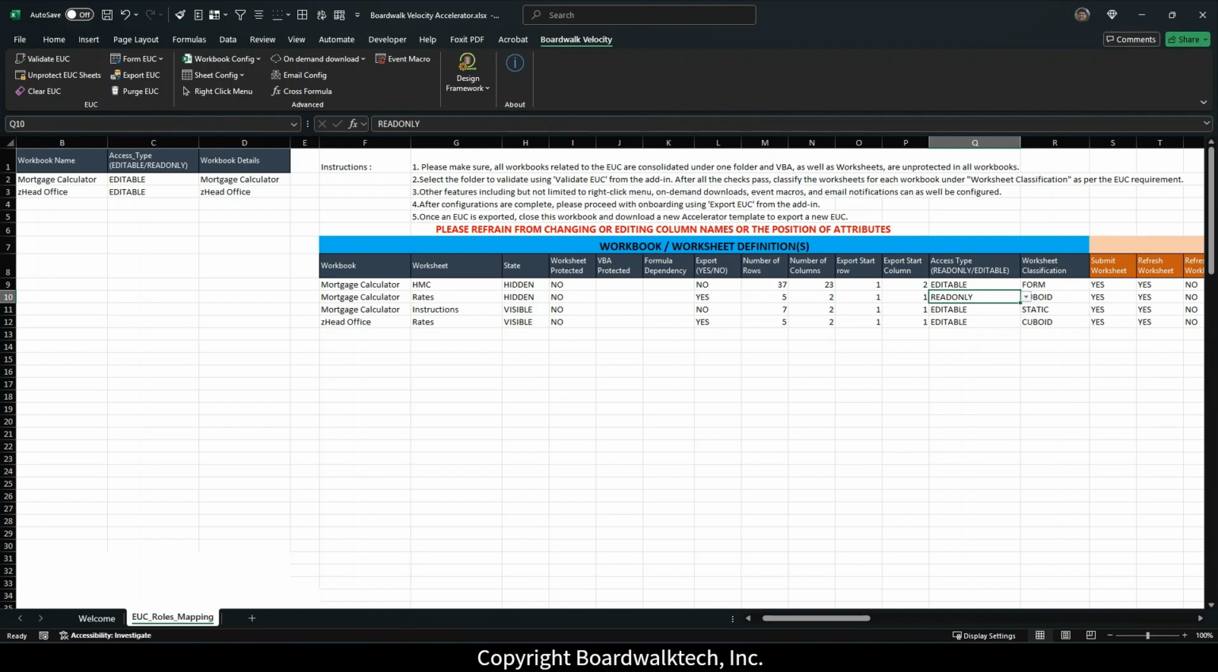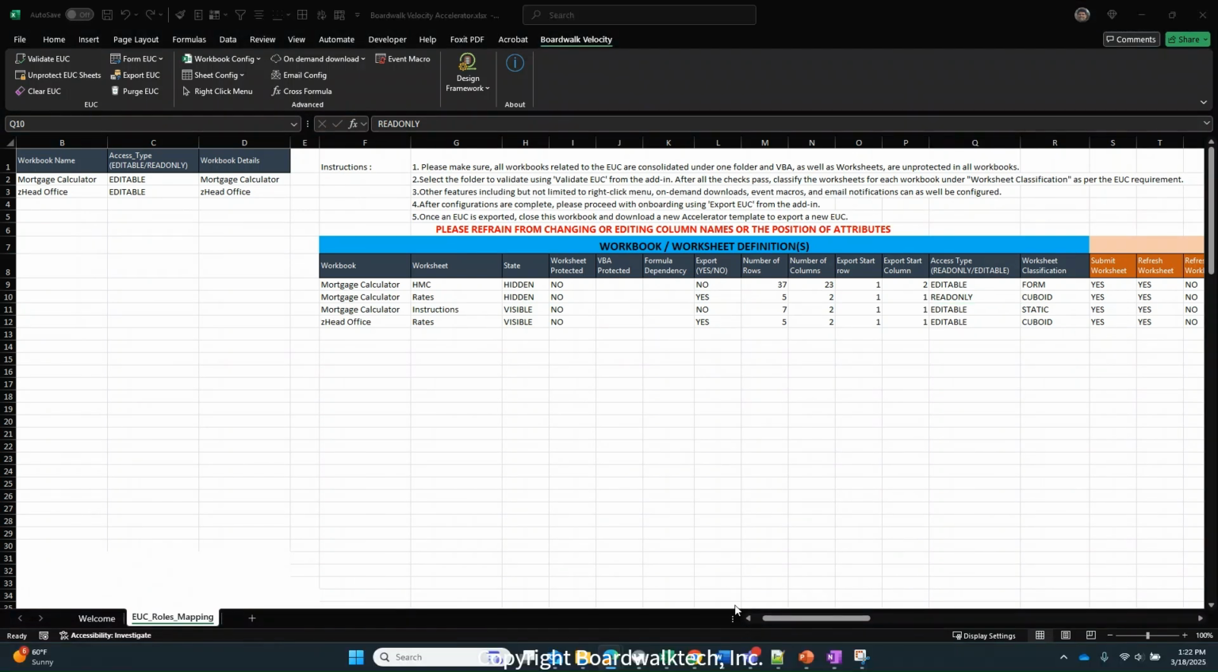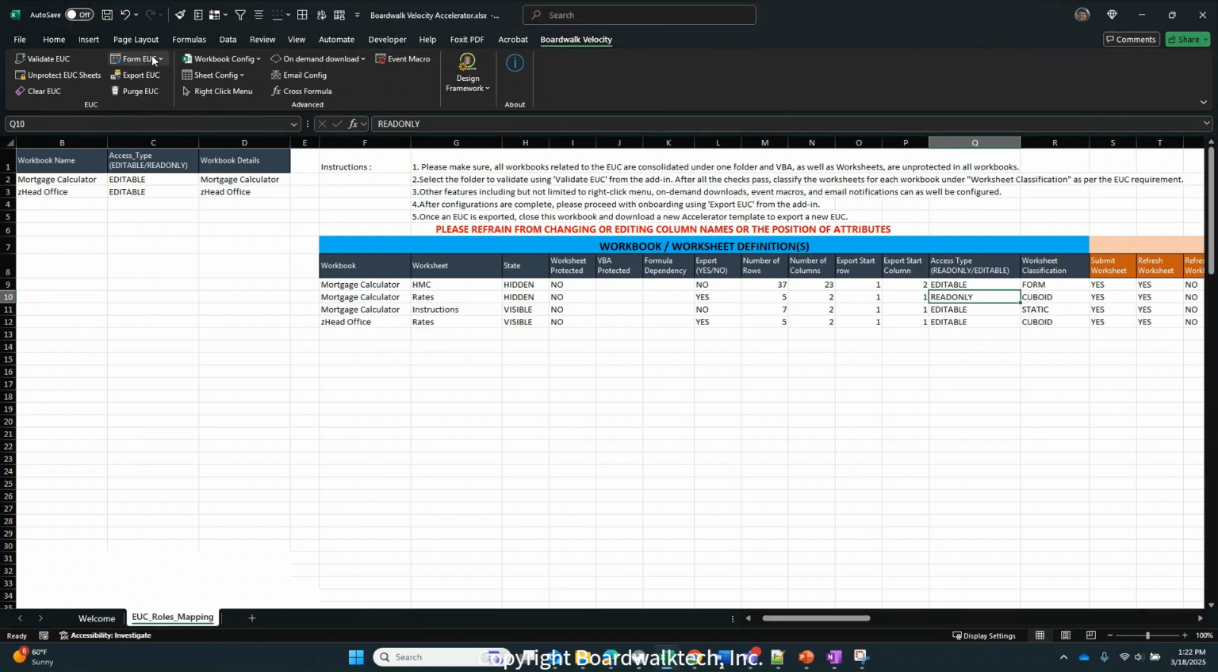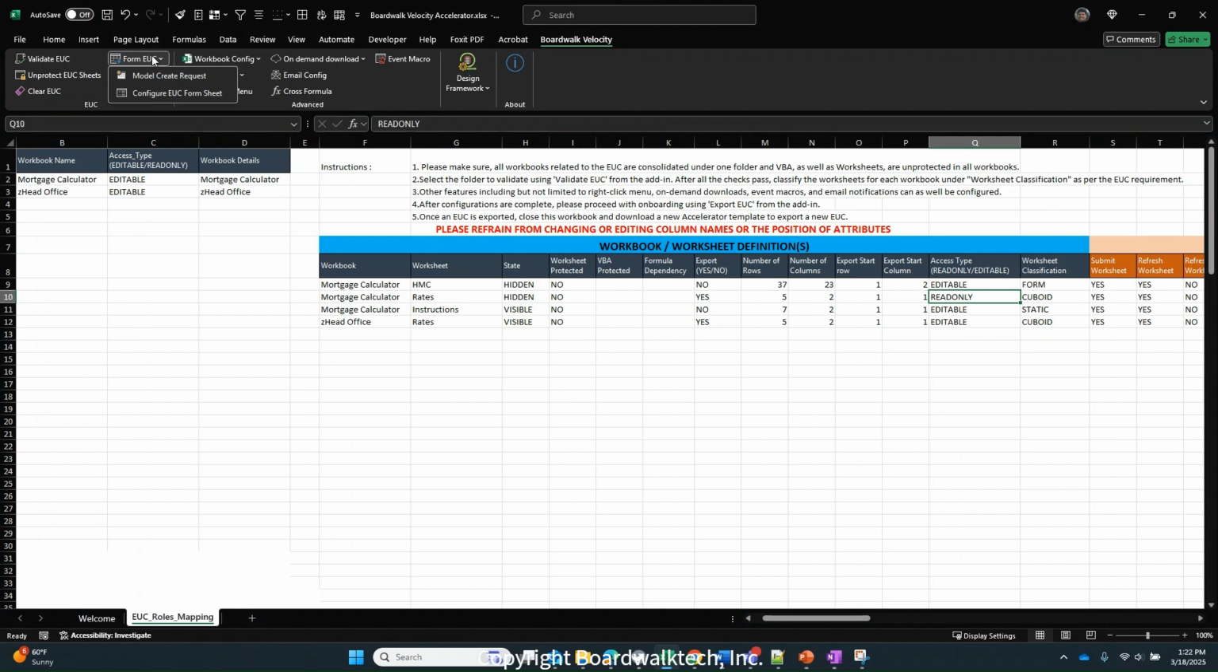Now the loan calculator sheet is hidden, so how will the system work? Well, this is where configuring the Form EUC is different. We will need a home page to trigger new requests or retrieve an older request. We can create this home page by going to the Boardwalk Velocity menu, navigate to the EUC section, click on Form EUC menu, and click on Model Create Request option.